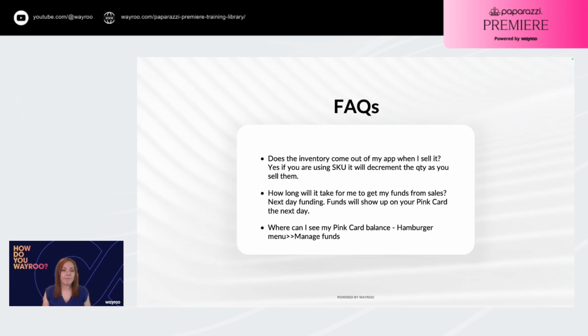So if you were to sell $500 in sales today, the funds from those sales would be available in your ProPay account and on your pink card by like 12:01. It's minutes that it takes to settle and fund to your account.